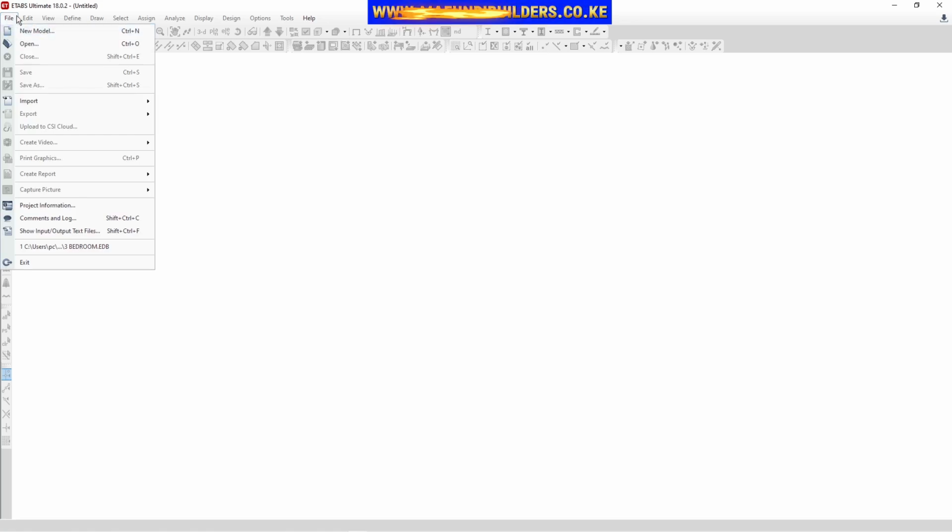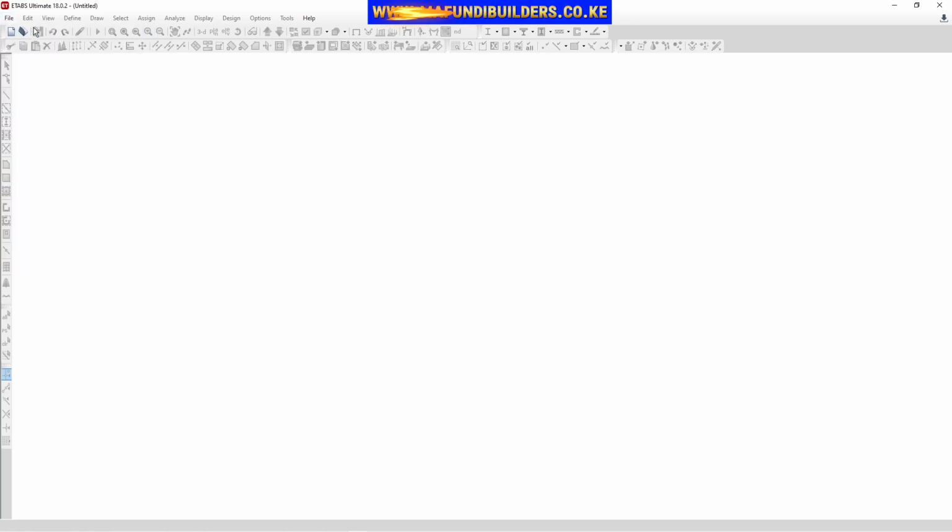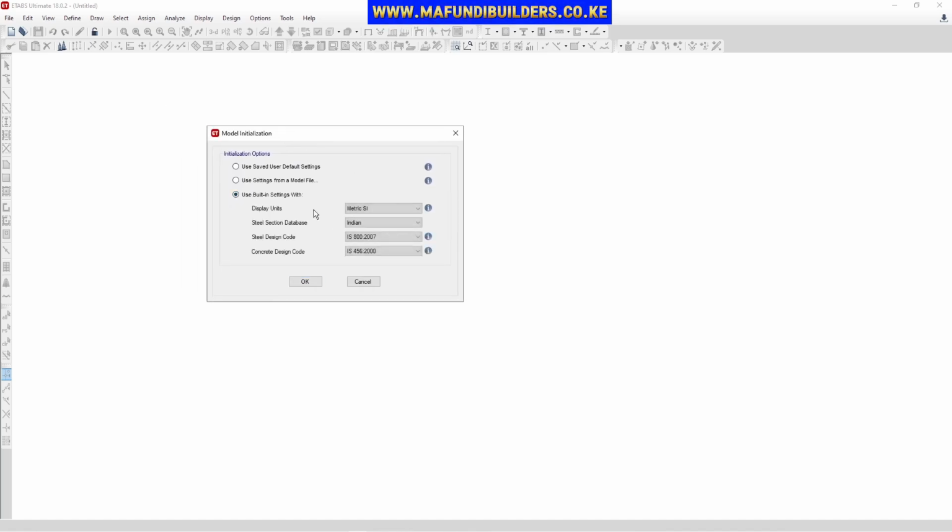Now, if you come here to File, then you say New Model, guys, you're going to be blocked here. Of course, we were able to look at how exactly you're supposed to go about this. And we say that for units, you're supposed to use Metric SI. And here, guys, you're supposed to use the different codes that you want. Now, for this case, let's use the Indian standard. So I'm going to say, okay.